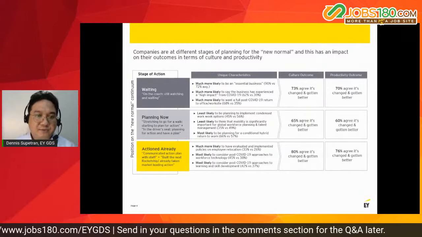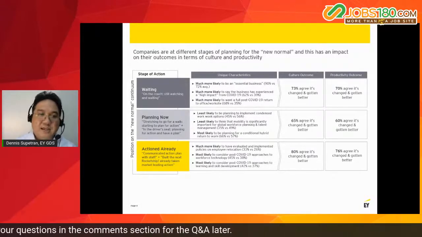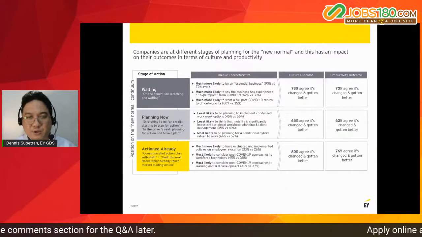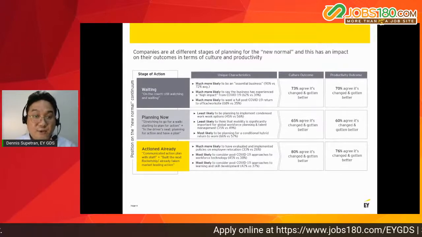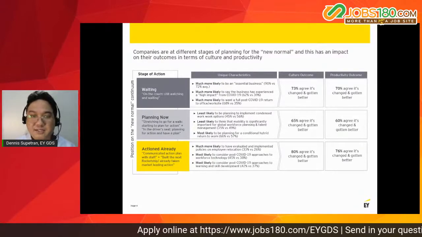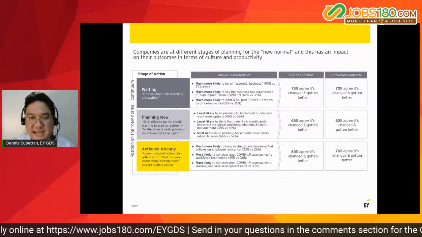What's the company plan for the future? Are you allowing for hybrid work, meaning sometime in office, sometime outside of office? Are you looking at compressed work weeks? Are you also looking at providing remote working options? And in this regard, EYGDS in particular, I think we're already in that action already.